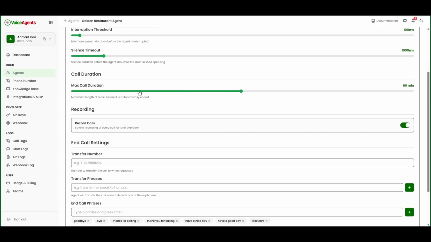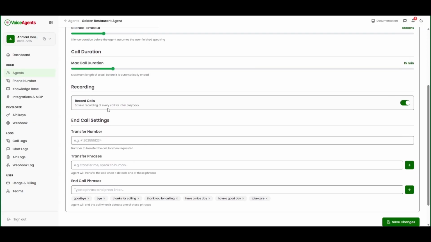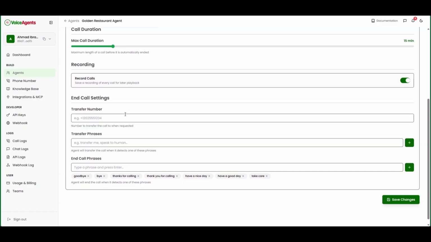For call duration, you want to set how long a call is. For example, if all calls should not be more than 15 minutes, of course, that has cost implications. So you want to be very, very generous and very strategic with that. For call recordings, do you want every call to be recorded? Keep in mind that call records are only stored for a finite number of days or months. So you want to be familiar with that. Then you want to go to end call settings, right?